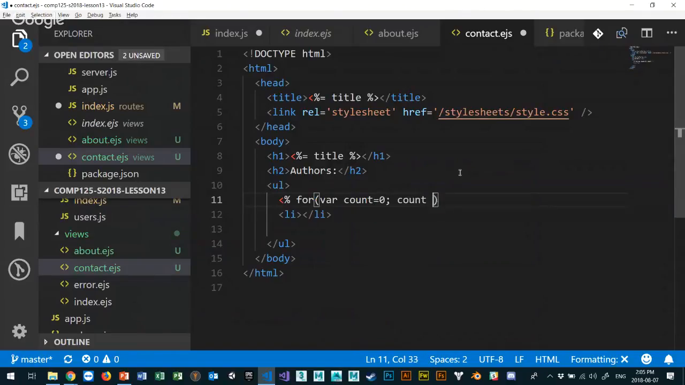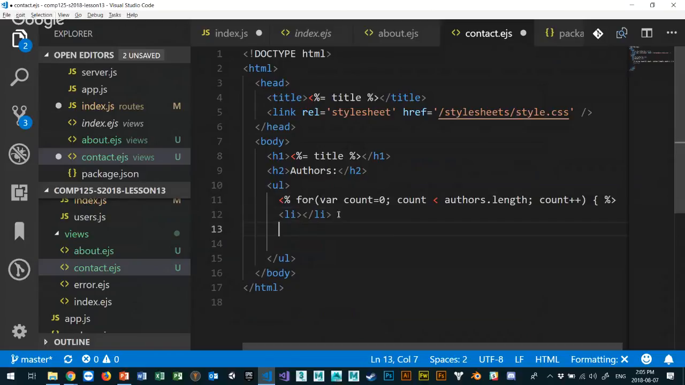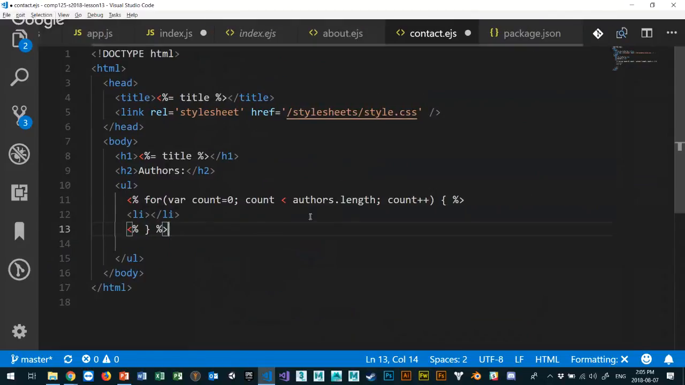Where count is less than authors.length, because we know we're going to get authors. Count plus plus. Normally you put a curly brace and a closing curly brace, but you can't do that here, because this is a partial piece of code. This partial piece of code starts the for loop. We have our list item, and then this partial piece of code ends the for loop with the closing curly brace. So this embeds JavaScript around here. That's how EJS works.